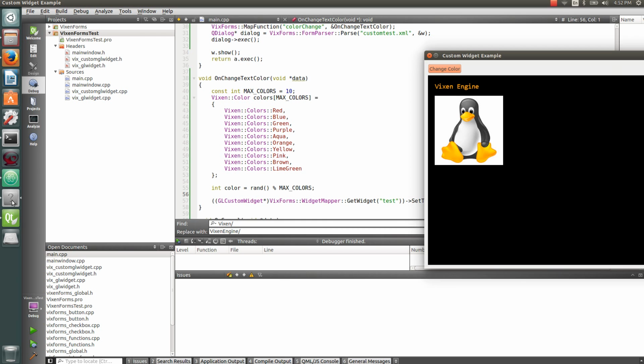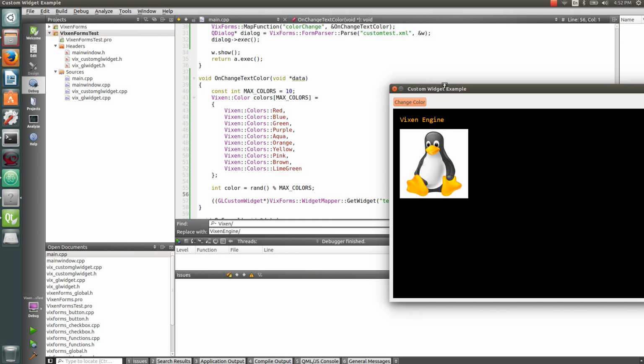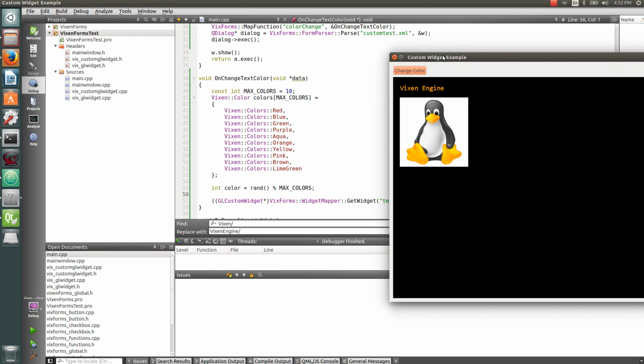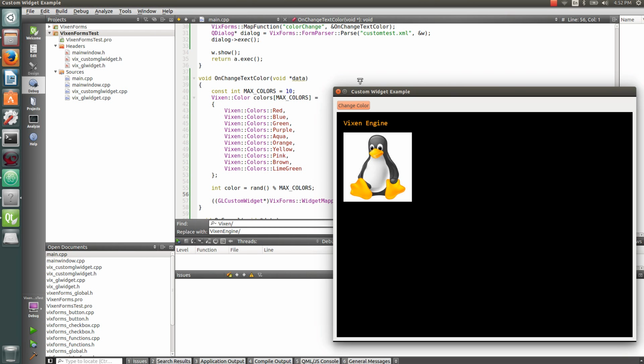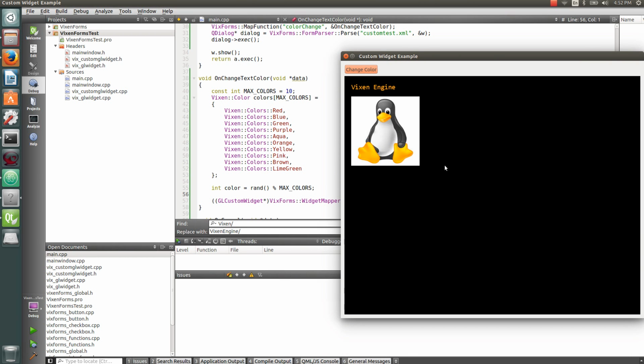So all in all, this saves a lot of time. It allows you to use your custom widgets inside the form package. Otherwise you would have to hard code every dialog that you want to use just like a simple GL view in.